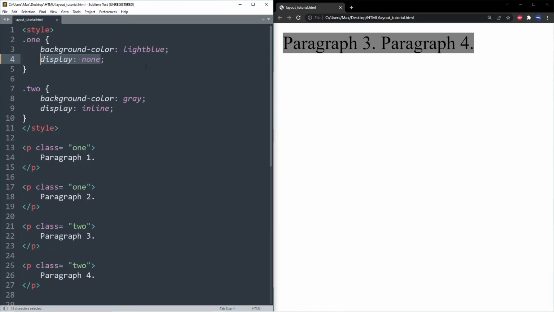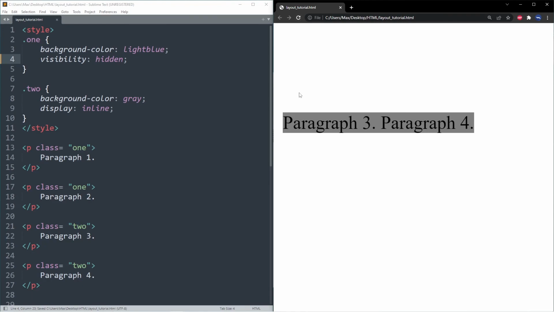One thing that I do want to mention here is that many people get confused between setting the display property to none and setting the visibility to hidden. The difference between these two is as follows. If you set the display property to none, the element is not displayed and it doesn't take up any space. If you set the visibility to hidden, as I am doing right now, and refresh the browser, you will see that the element isn't displayed, but it still takes up the same space as it would if it were displayed.